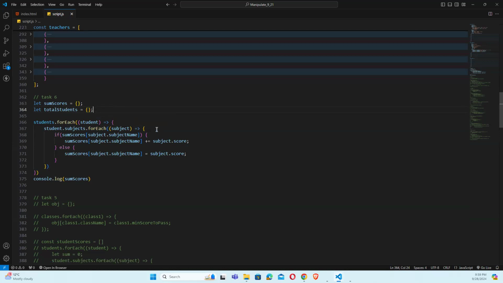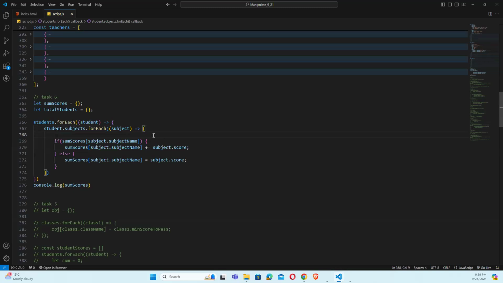So now we have to calculate the total students for each subject. How many students do we have? We can actually do it here. Maybe we can add another if else condition. Yes, if total students. What did you say?